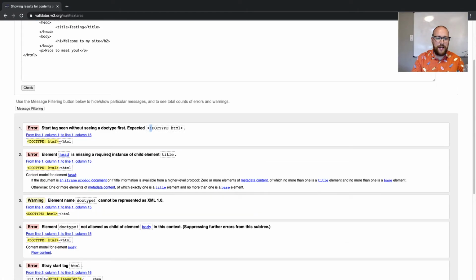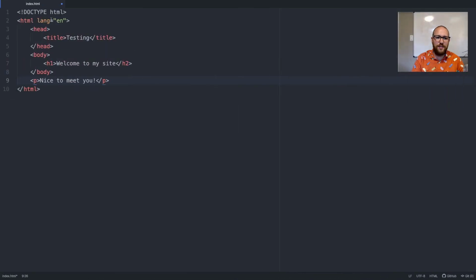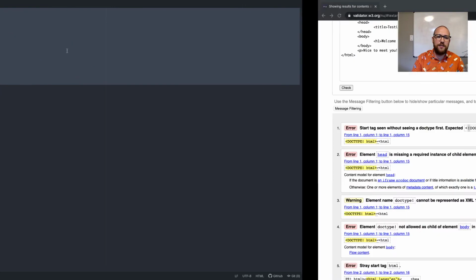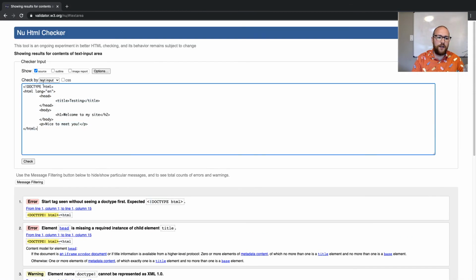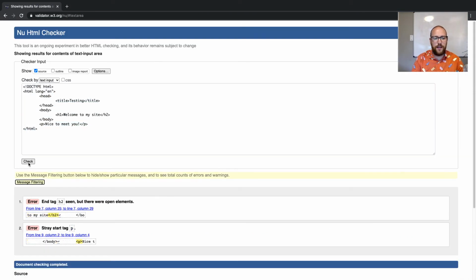Then it says element head is missing, required instance child of title. The reason it's throwing this error, even though that's there, is because this made it so upset that it doesn't know what's going on. So I'm going to fix that line. I'm going to copy this, put it in here again where it's fixed, and check again. And this will hopefully help us.